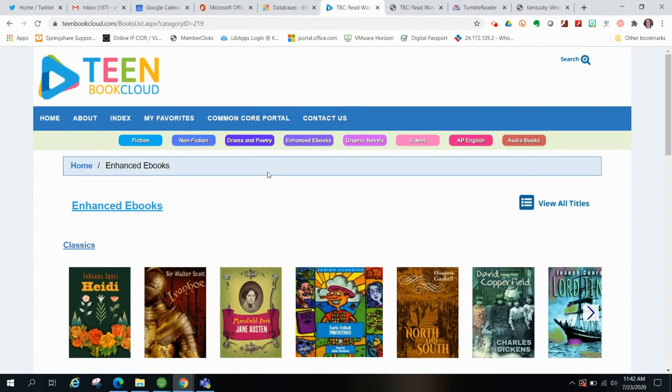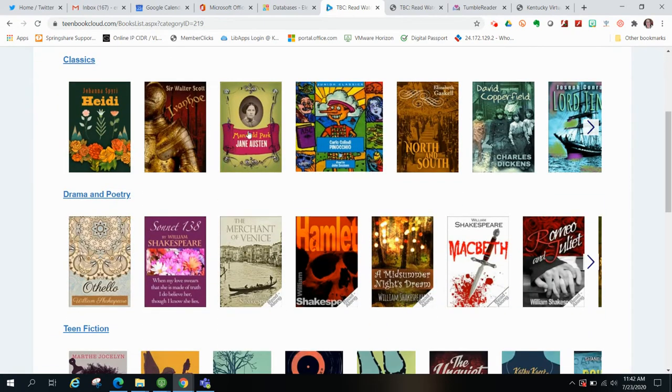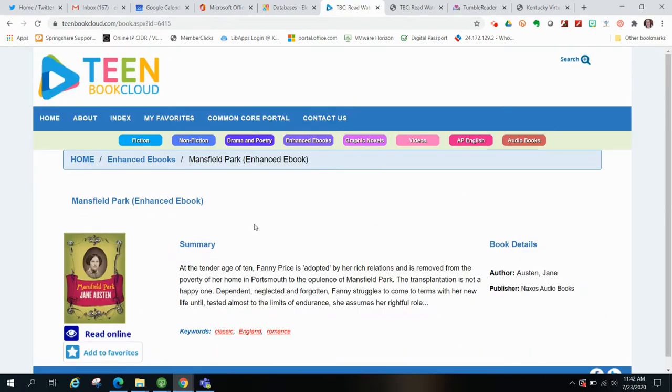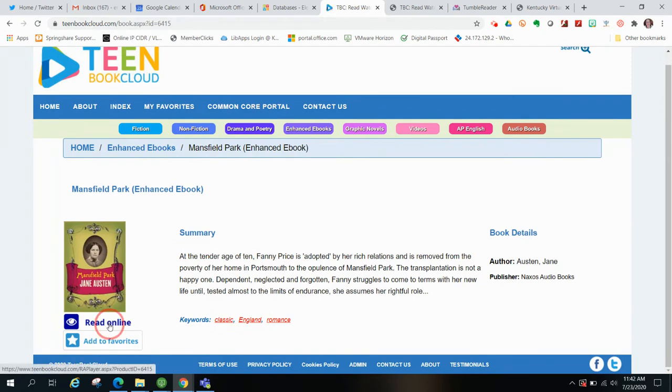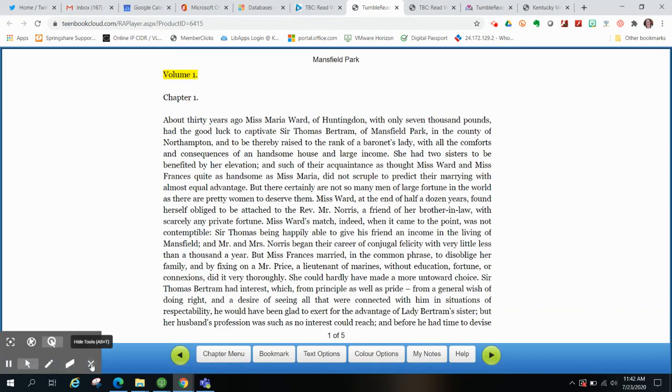Enhanced ebooks, I'm going to skip the drama and poetry. So let's look at Mansfield Park. And when I click Read Online, there is now a play button in the left-hand corner. So you won't be able to hear this, but I want you to see what happens. It's starting to play music. And then when it starts to read, it will highlight the text that it's narrating.